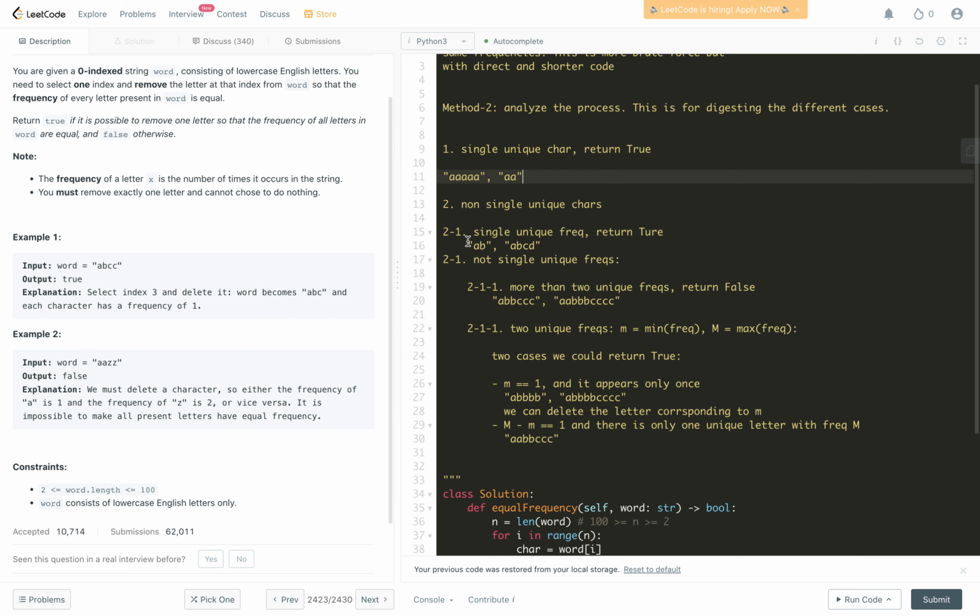And otherwise, we consider non-single unique characters. In this case, we can consider 2 sub-cases. One is that there is a single unique frequency, right? So we are going to return true. For example, each of the letters appears just once, so we can delete any of the letters, right? So this is the case.